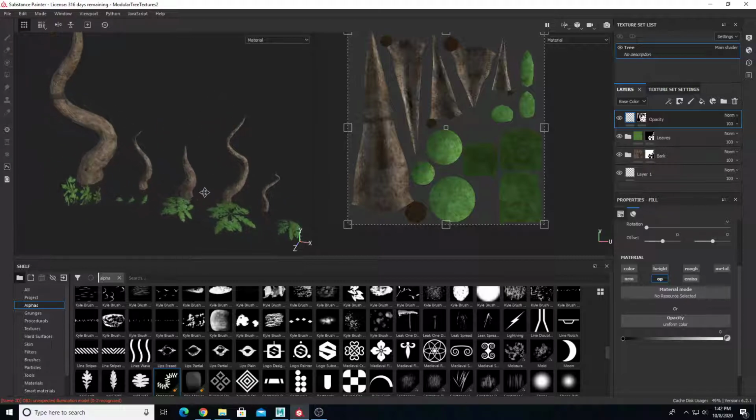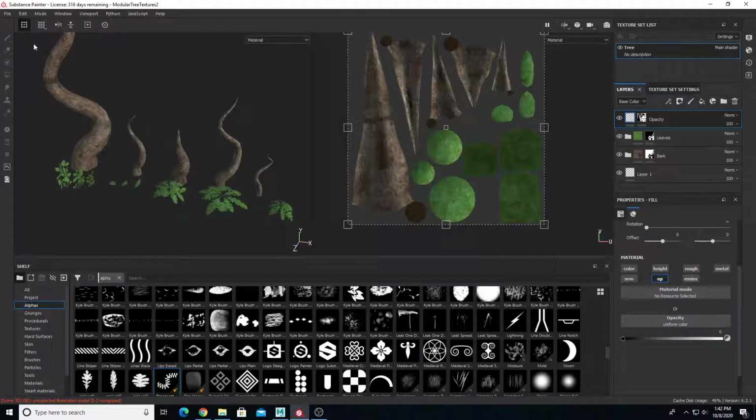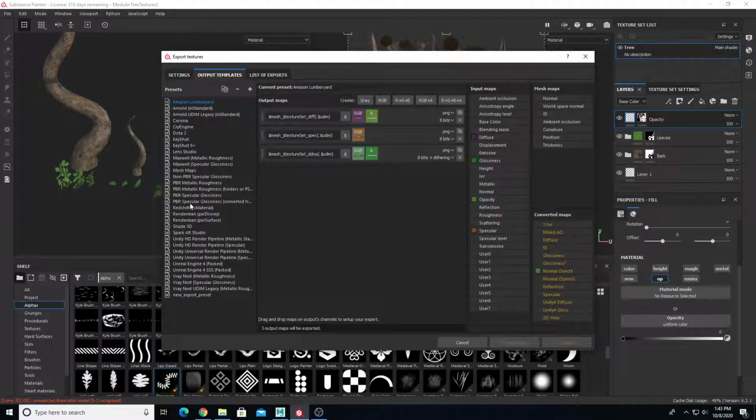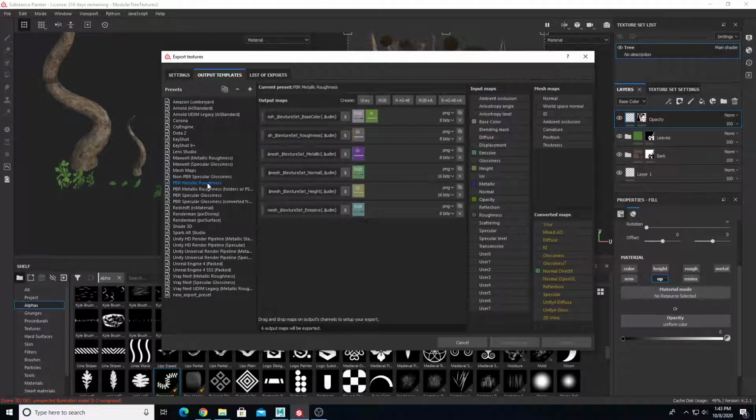So the final thing we're going to do in this video is talk about how to export out our textures, which is a pretty easy process. Make sure I have everything visually how I want to and call this tree for the material. And then if I go to File, Export Textures, I'm going to go to the Output Templates. And one thing I'm just going to make sure that we understand is it's going to go ahead and export these. But in the PBR Metallic Roughness, that opacity map is not going to get saved as a separate map. And that's what we want.